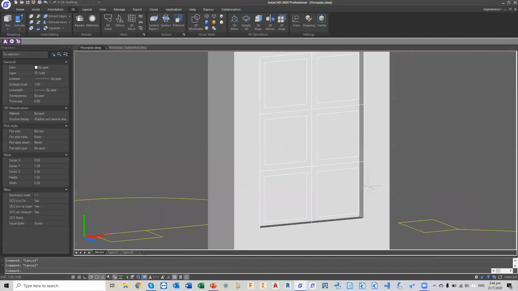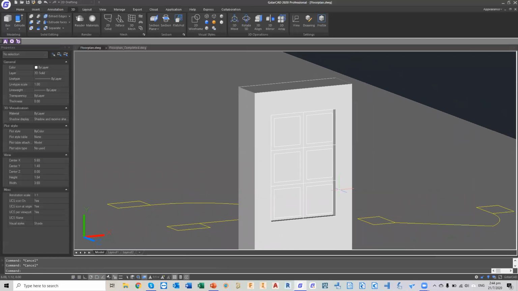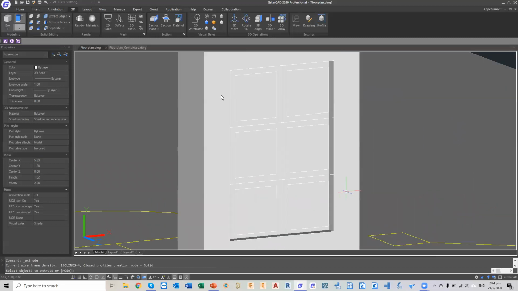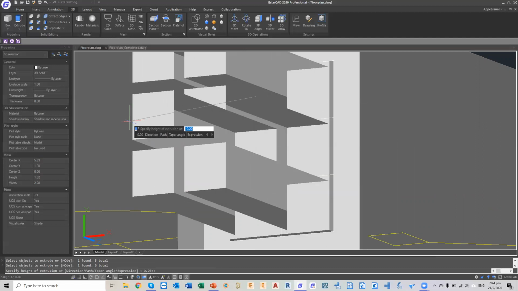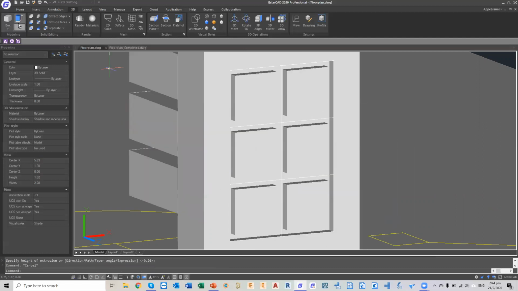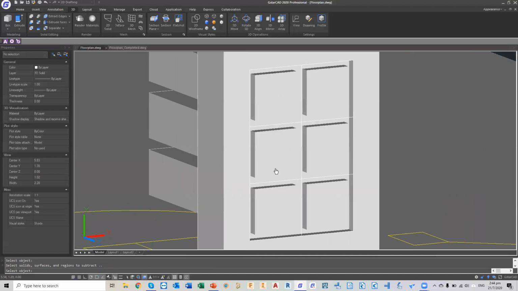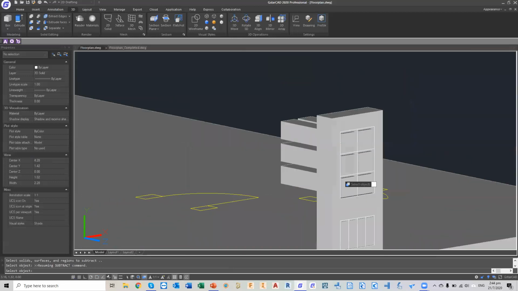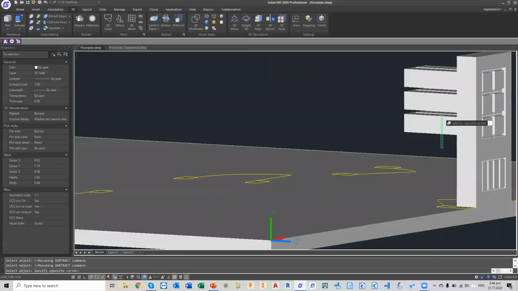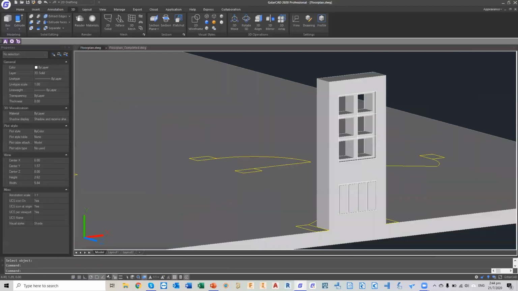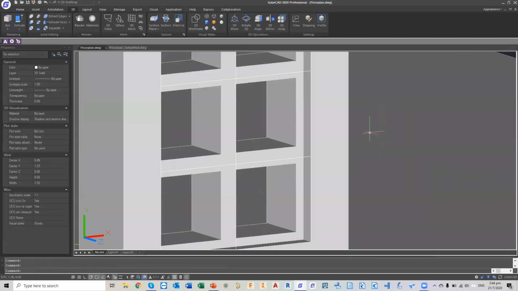Okay, now I'm going to create the opening for my glass panel. So I'm going to go to extrude, select the 6 smaller rectangle here, extrude it all the way to the back, and then do a subtraction. Just select all the solids here, and press enter, and then you have the opening like this.